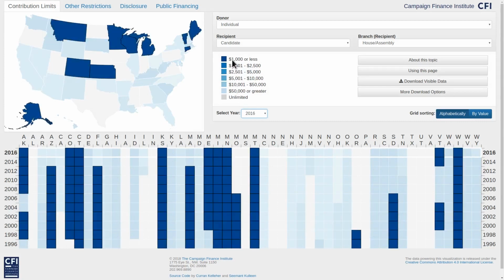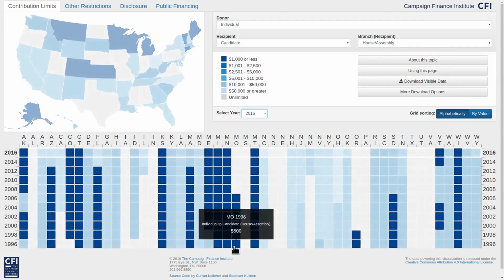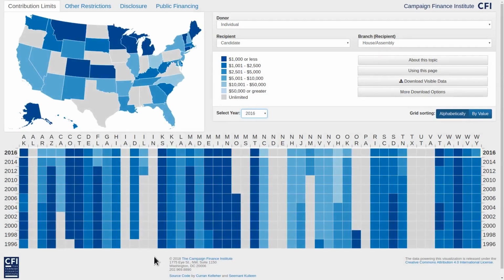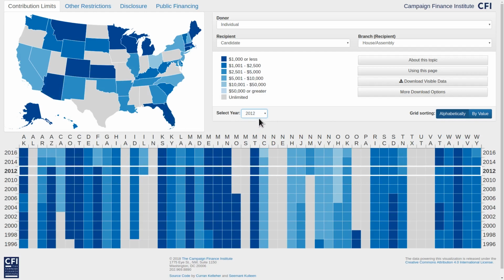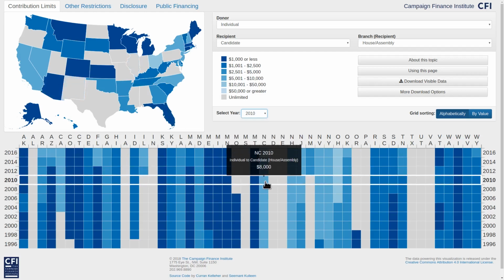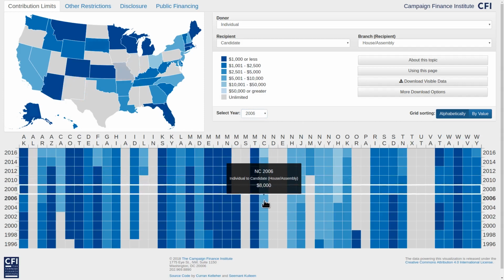You can also look at this grid. The grid shows you these values across states and years. Currently, the view is of the most recent year in the database, but you can use this drop-down menu to select the year. As you can see, that changes what's shown on the map, and it also moves the rectangle down on the grid. You can also click on the grid to switch the year.